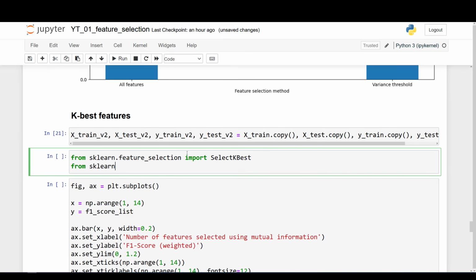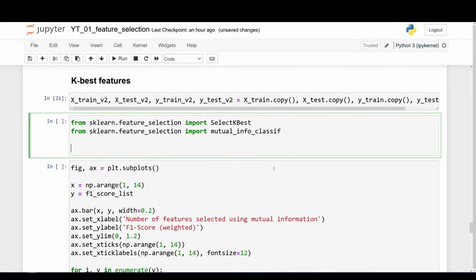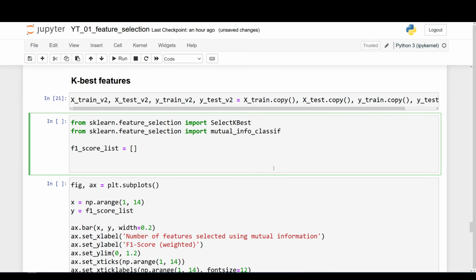And now I need to also import my criteria, my method of measuring feature importance. As we mentioned earlier, this is going to be the mutual information, so mutual_info_classif, because in this case we are doing classification, right? So here I'm going to write a for loop to try out all the different possibilities. But first I need a list of F1 scores to know what number of features is the best. So an empty list at first, and then for k in range of 1 to 14.